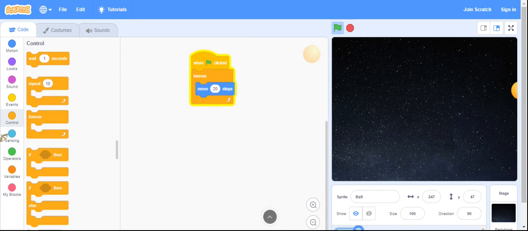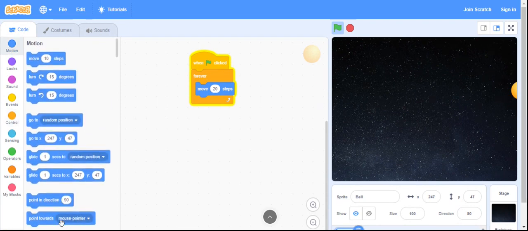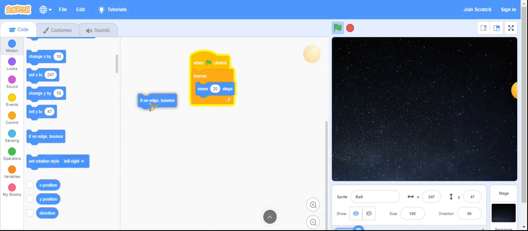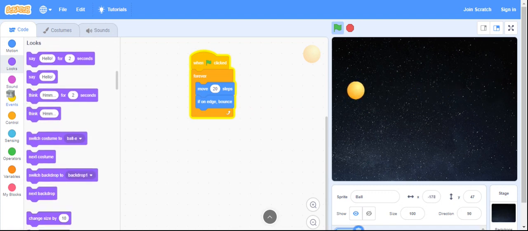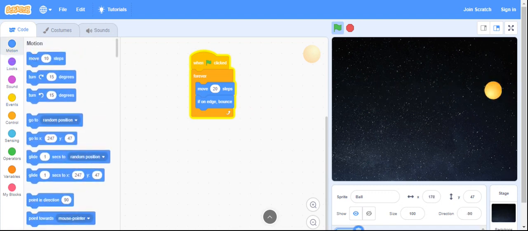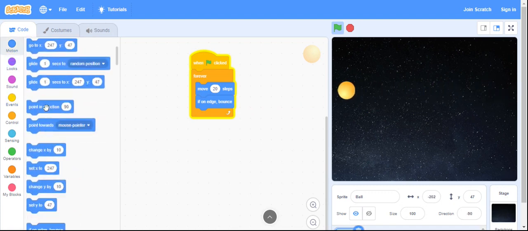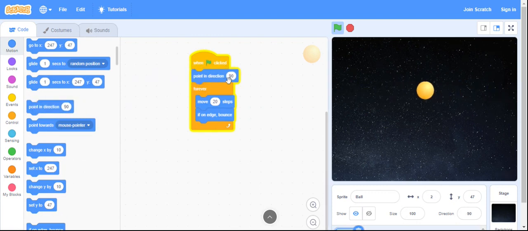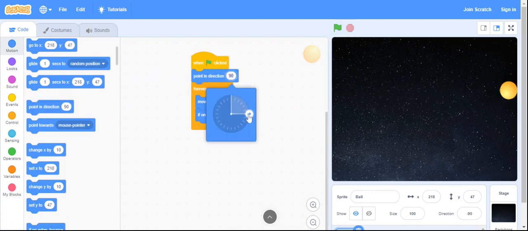Yeah, but okay. Let me put it to if on edge bounce. You can also make it as a tutorial, so it goes like this. And then let's make it at a certain angle. So point in direction. Let's say 45. Yeah, okay, that's okay. So now let's see it.